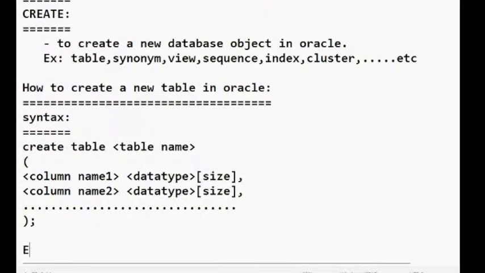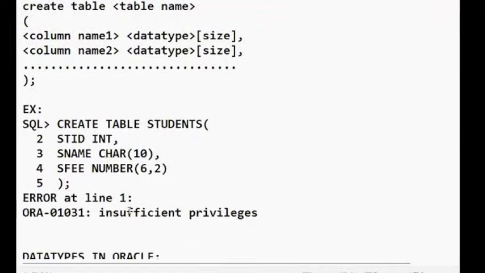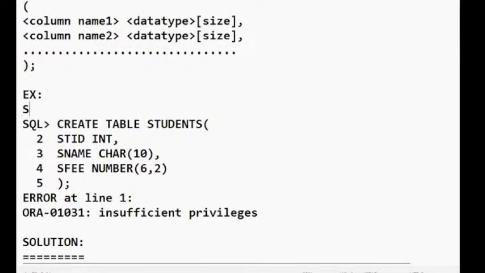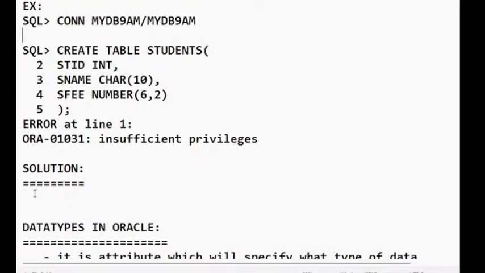The create command below, and we are passing it here. Immediately we'll get insufficient privileges. Then what is the solution for this? Before that, one more thing: your user, what is our user? MyDB 9am. After connecting with MyDB 9am and trying to create a table, immediately insufficient privileges.